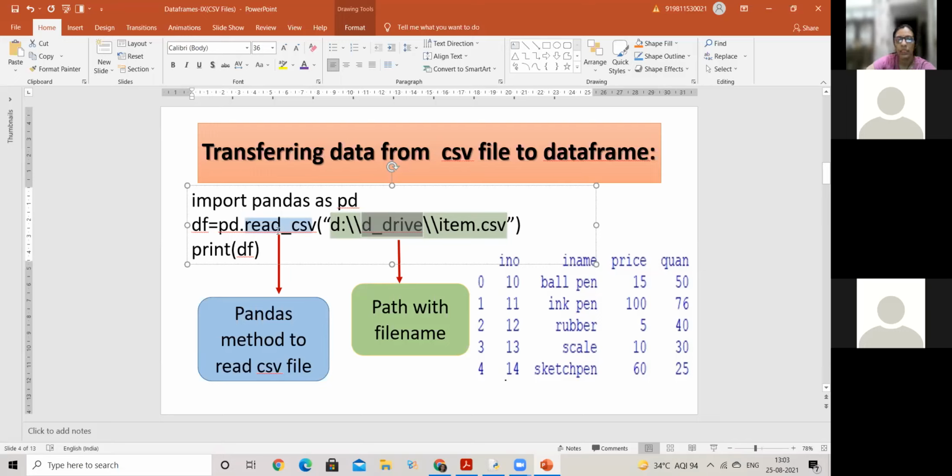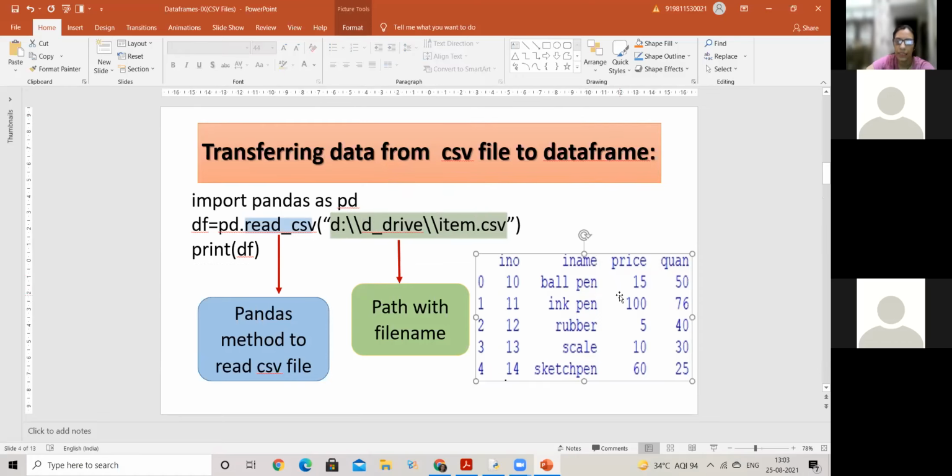Okay. This is the pandas method to read the CSV file. So if they ask you in objectives, what is the pandas method to read the CSV file? You say read_csv. Fine. And this is the path with the file name. This is the file name item.csv, and this is the path. So from that CSV file, which I showed you in the previous slide, this is the data frame I am getting as per my command. Okay. One liner command to transfer the data. It's not something very difficult.